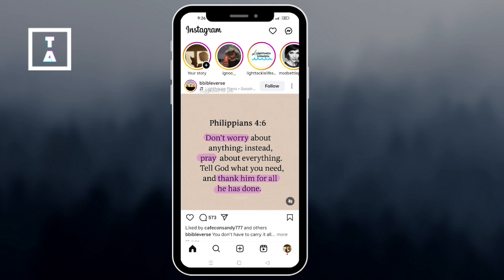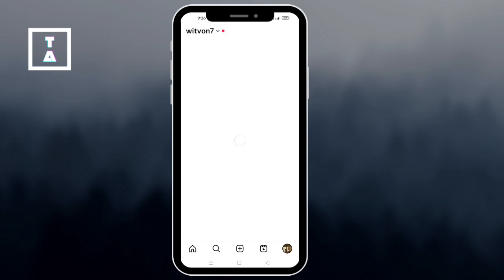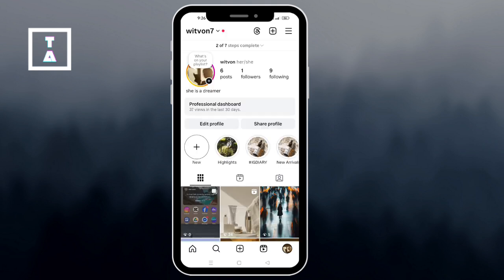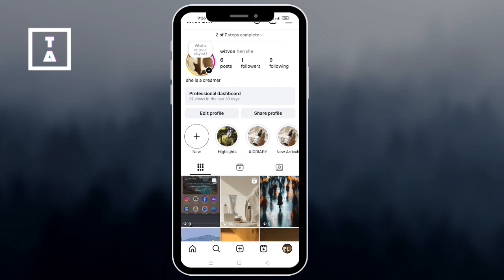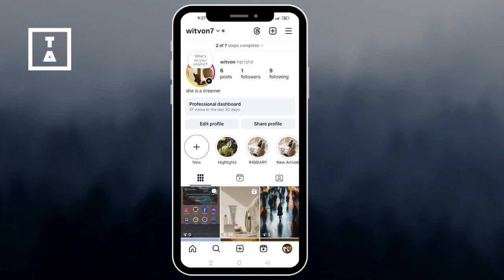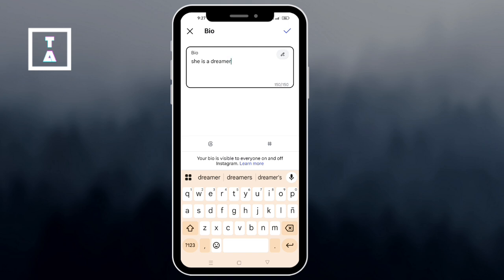First, start by switching to a professional account, either a creator or a business, for access to insights and contact options. Then write a clear bio that says who you are, what you do, and who you help, and you can also add a link to your website, portfolio, or a Linktree.